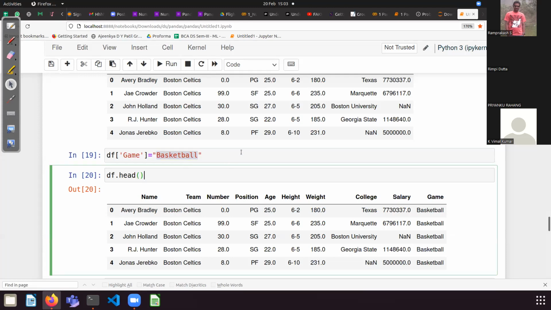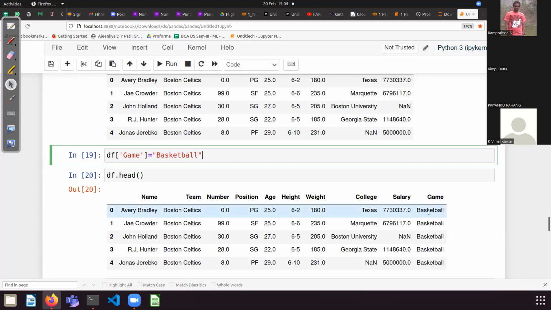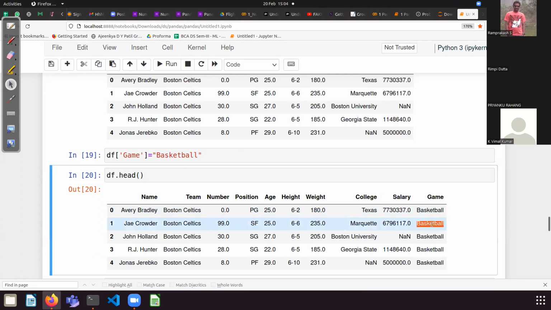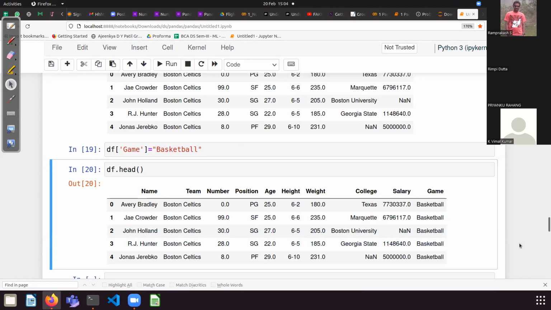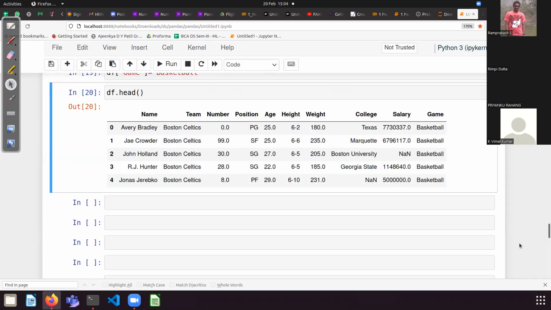Now this is a hard-coded value, right? It's a static value that I'm assigning here. All of them have the same value, game equals to basketball. But there could be some columns which may have different values for each of the rows, for example salary, height, weight, etc. So maybe you want to construct a new column and come up with a different value for each of the players.